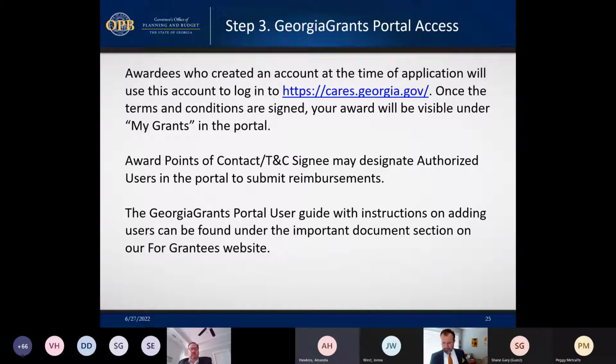Next is the Georgia Grants portal access, which I believe all of you or most of you already have access to, but that is step number 3 in the process, is making sure that you sign up for access. You may also want to go ahead and add any other point of contact or authorized users to the account, and make sure that they have access as well if it's someone who's going to be submitting reimbursement requests or contacting our office and discussing anything about the grant with our office.